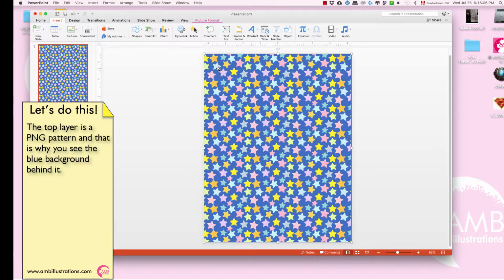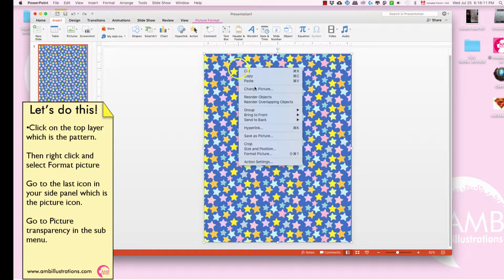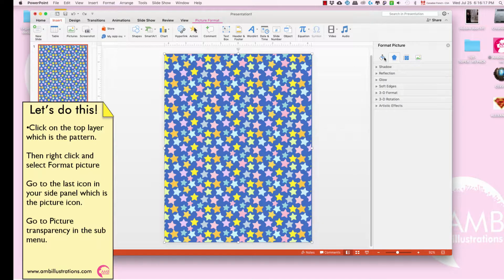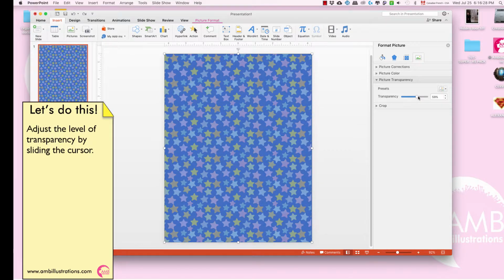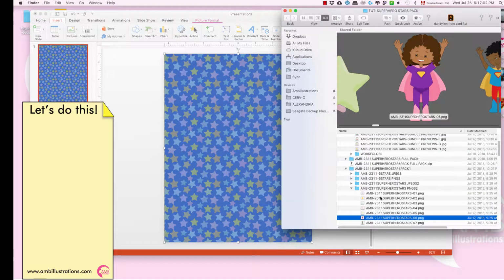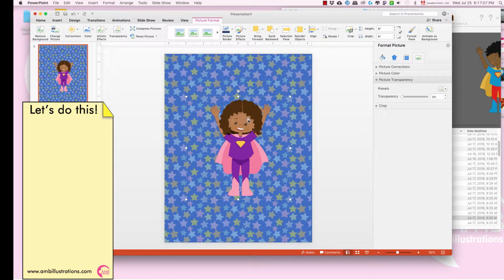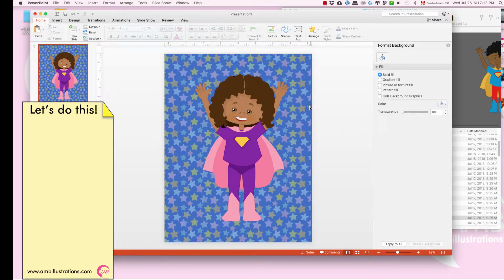Okay, so what I do is I click on the top layer, right click, format picture, and here I'll have my fill, my line, but what I want here is picture transparency, and this way I can make the background completely different. Now this becomes really practical, and I'll show you why. I'll take her and I'll put her on the top. You see how she sticks out? Because the background is not as pronounced.